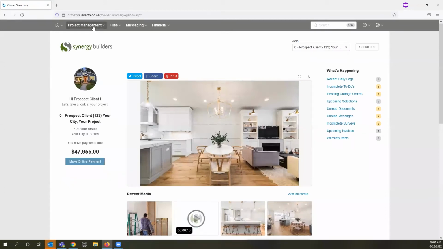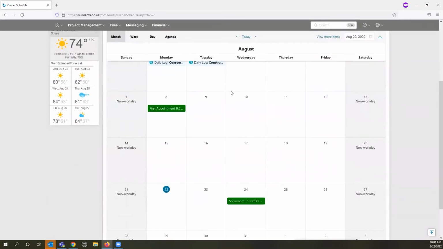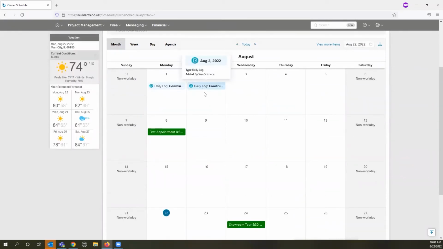First, we're going to start in our project management tab, underneath schedule. In our schedule, we can see the schedule items, but also other things. You can see like a daily log up here. And then if we have any invoices that are coming due, they will show up here as well.